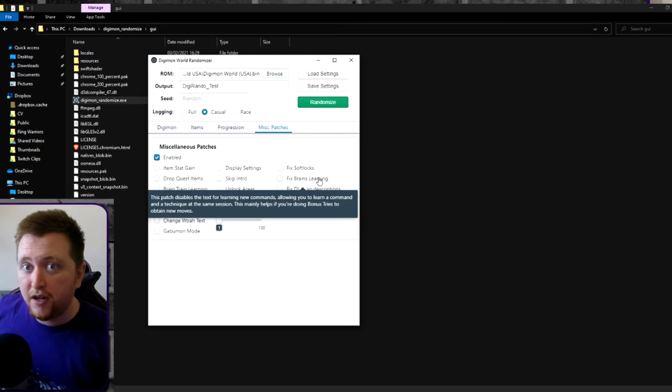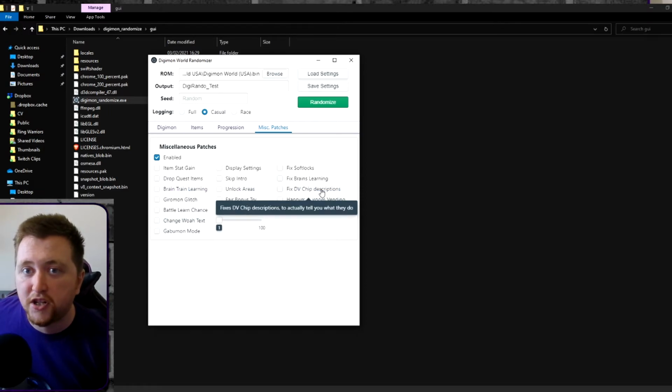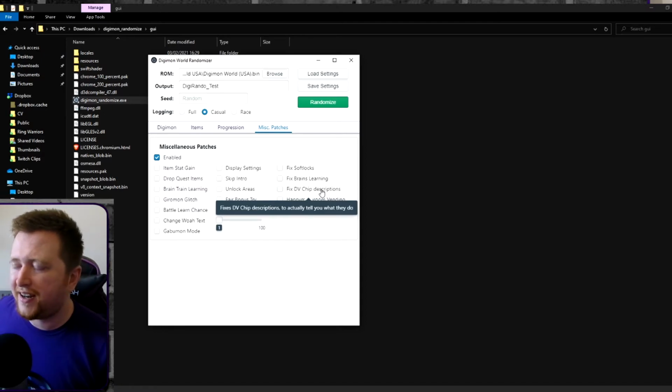Because in base game, you either had one or the other. You didn't get both at once. Now you can. DV chip descriptions does exactly what it does. It fixes the descriptions of DV chips to tell you exactly what they actually do, something which I'm very happy with, because finding out what they actually do requires you to go into a wiki most of the time. So now we can actually play the game!